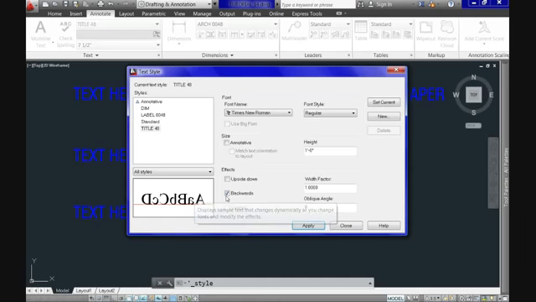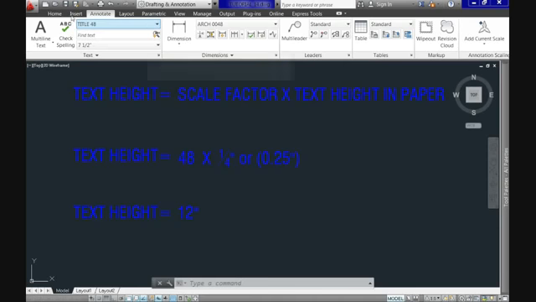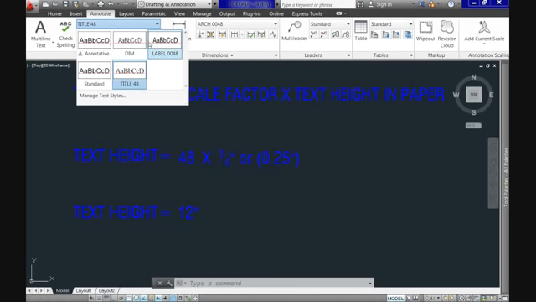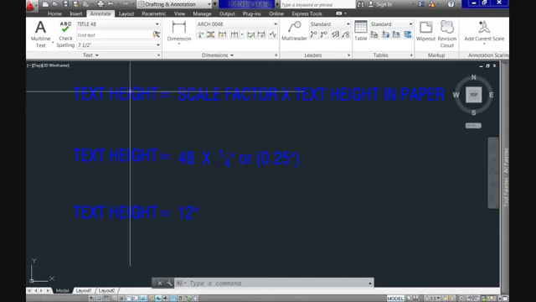Under Effects, you can see how it might look if upside down is checked, or backwards. The width option gives you the chance to widen it as you please, and the oblique allows you to push the text at a specific angle, like here, let's say 33 degrees. After we're done modifying our style, all we have to do is click Apply and close it. And immediately our style becomes the current style in the drawing, and you can see it up here in the ribbon. If you want to switch to a different one, just pull the menu and select the one you prefer or need.